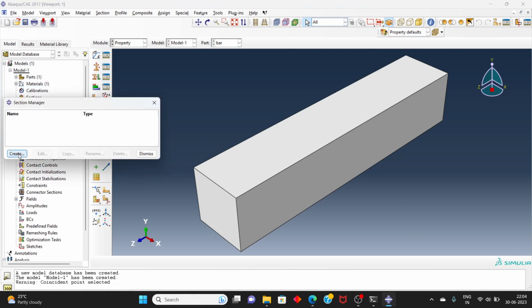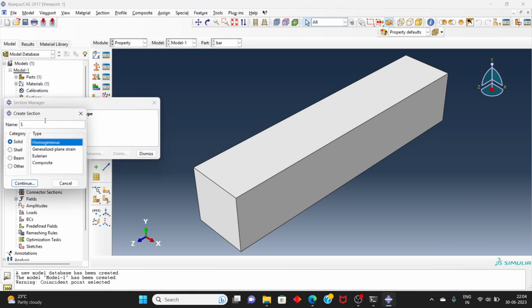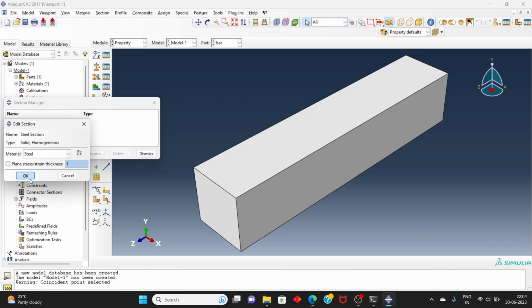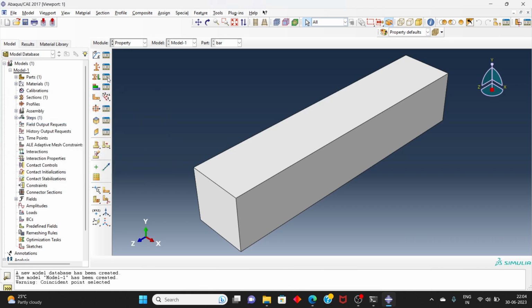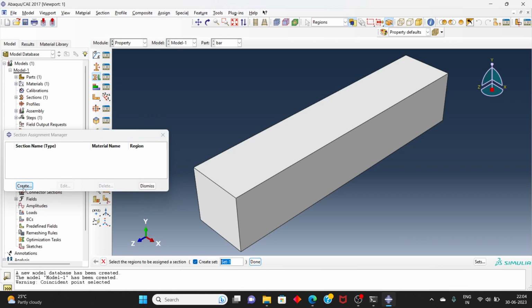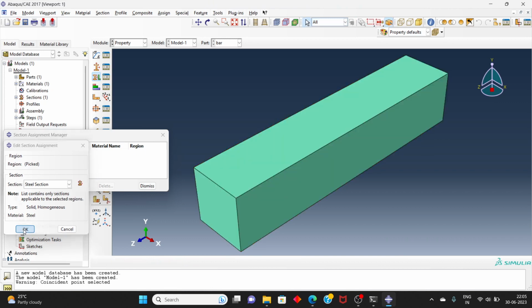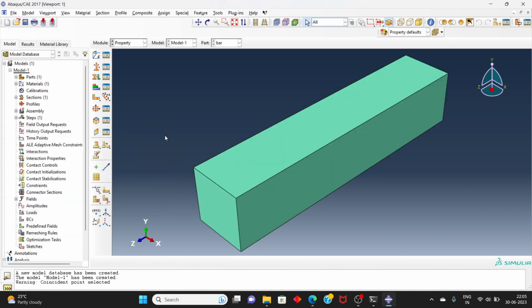Now we need to make a section under section manager, the steel section. And then once the steel section is defined, we have to assign this section to our part. So which part? Our bar. Steel section is assigned. Once the material is assigned to a part, its color automatically changes to green, like shown here in the video. So we have our part ready, with material assigned to it. The next step is meshing of this part.